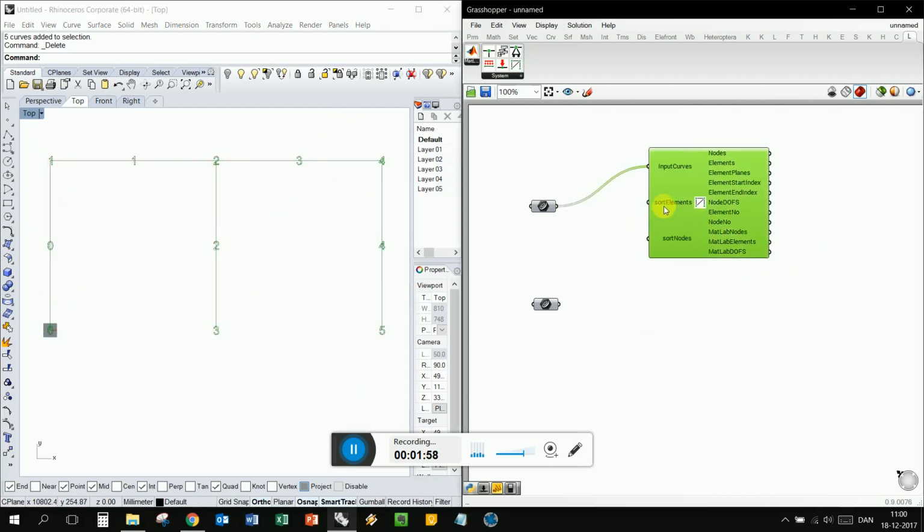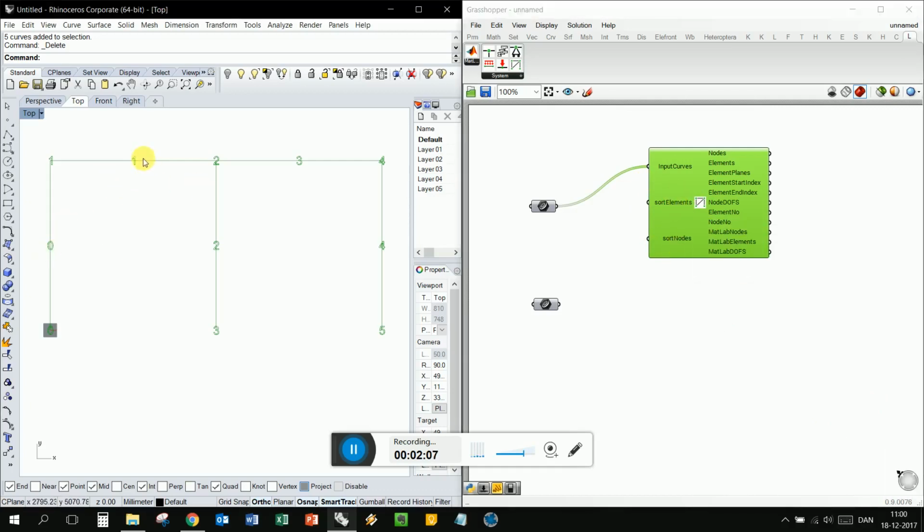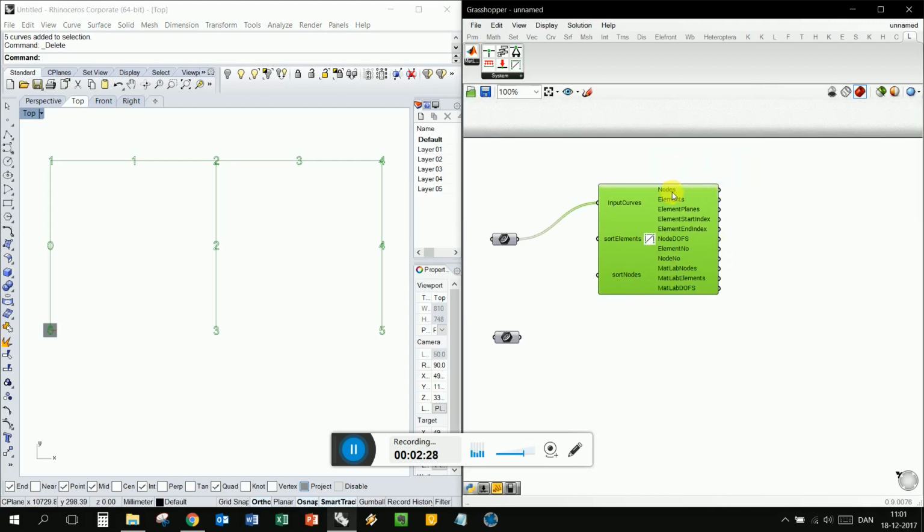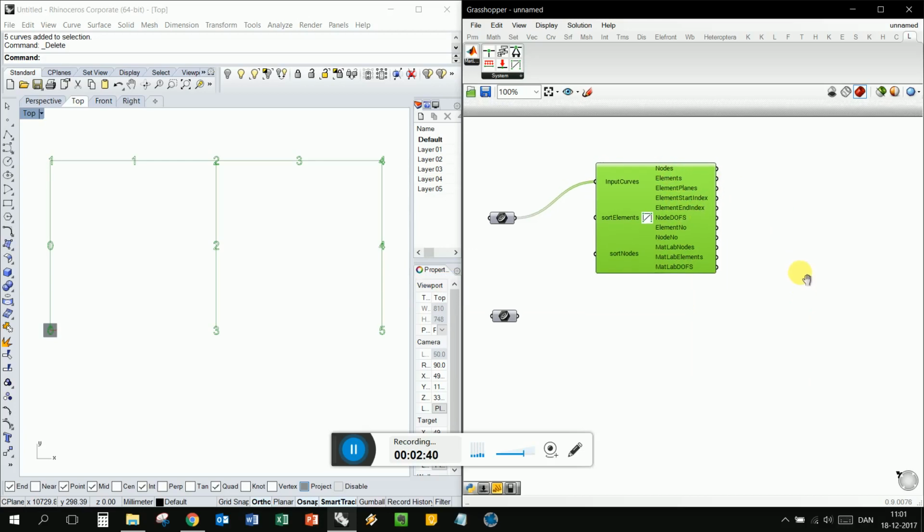We got a couple of inputs here. We can define whether it should sort the elements by their midpoint, or if it should sort the nodes of the elements also by their coordinates. So we get a nice structure for our topology, and it's set as true by default, so we keep that. As you can see in the output, we got the nodes, which are in meters, because that's what the MATLAB script needs. And we got some other outputs that we are going to use for the next couple of components.